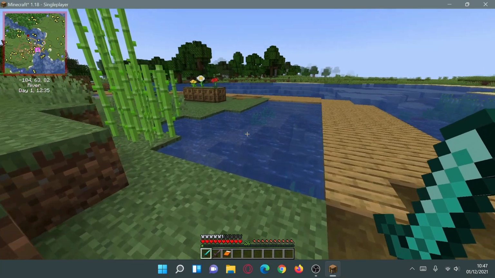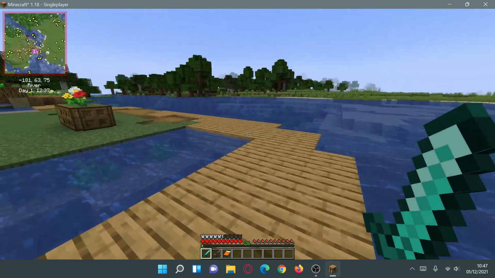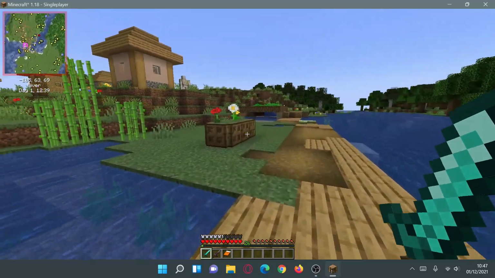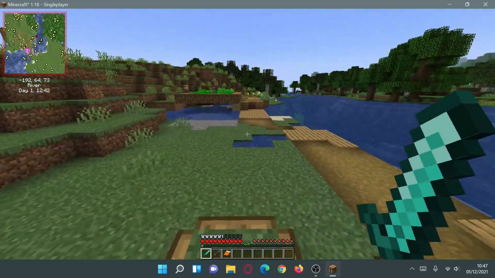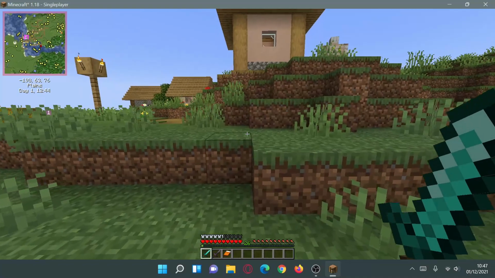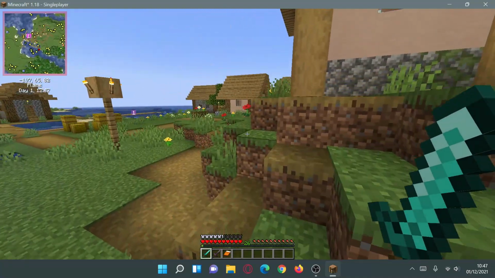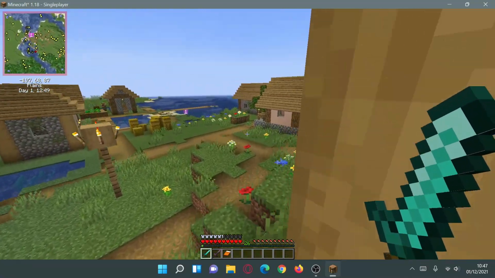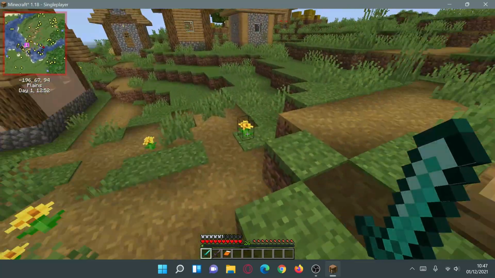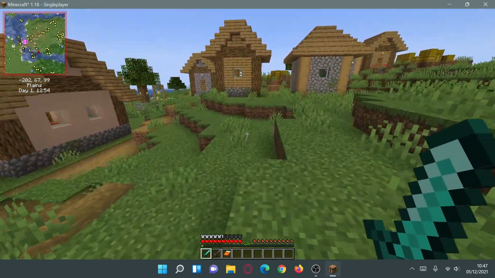So I'm now going to show you guys how to download and install Fabric for Minecraft Java Edition version 1.18, and I'm also at the same time going to show you guys how to download a couple of these mods as well for Minecraft Java Edition version 1.18, so you can use them with Fabric on Minecraft 1.18.